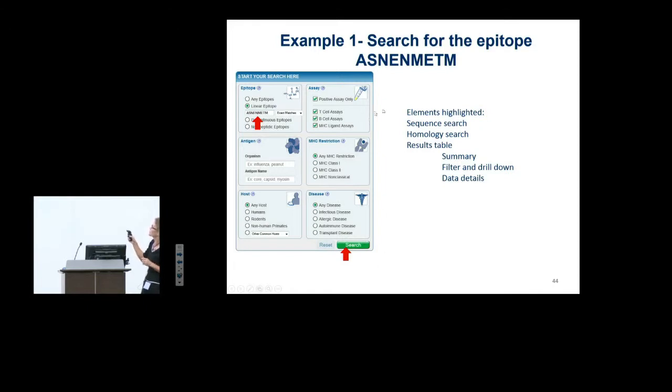Let me back up. What this particular example will highlight is performing a sequence search, then performing a homology search of that sequence. So we'll start with doing an exact match, and then we'll do a homology search of different sequence homology. Looking at the results table, and then looking at the summary of the data, and then filtering down and showing you all the details, which you've started to see in some of the other queries that we've run from the questions that have been asked.